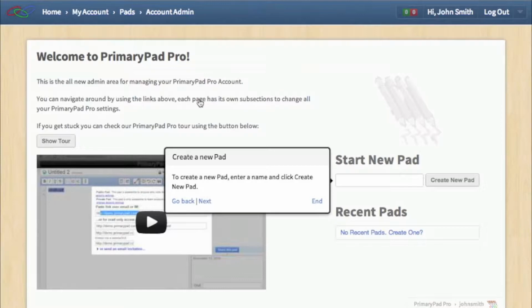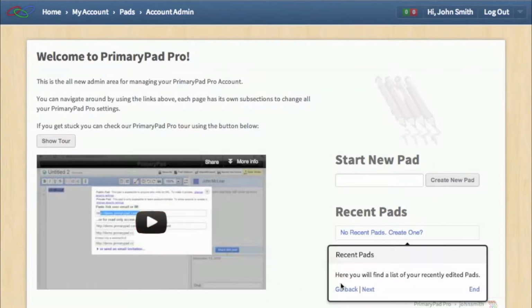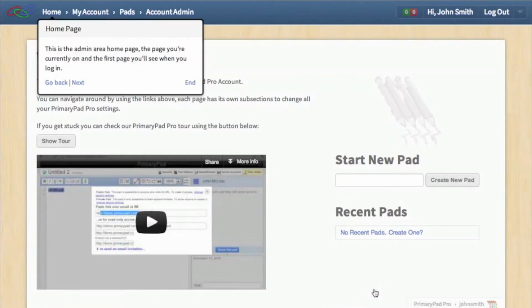Here you can create a new pad just by entering the pad name and pressing Create New Pad. You can clear the pad name by pressing the cross. This shows a list of your recent pads. Once you've created new pads, they'll be shown here. This is how you get to the home page. This is the page you're currently on.